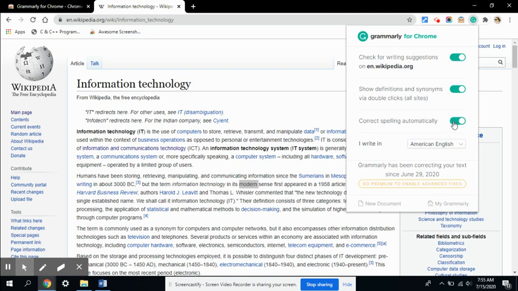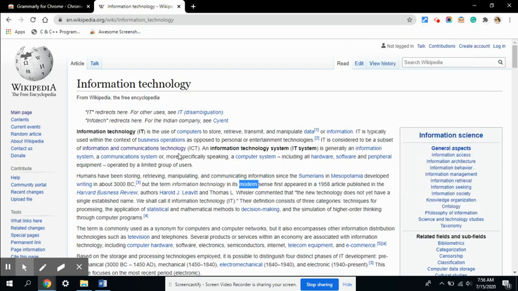So I would like to turn it on, and then you can select your language. I write in American, British, Canadian English, whatever. So I'm selecting American English, right? So now here we have set up this page, and let's say I'm reading this page and I found something which I don't understand.